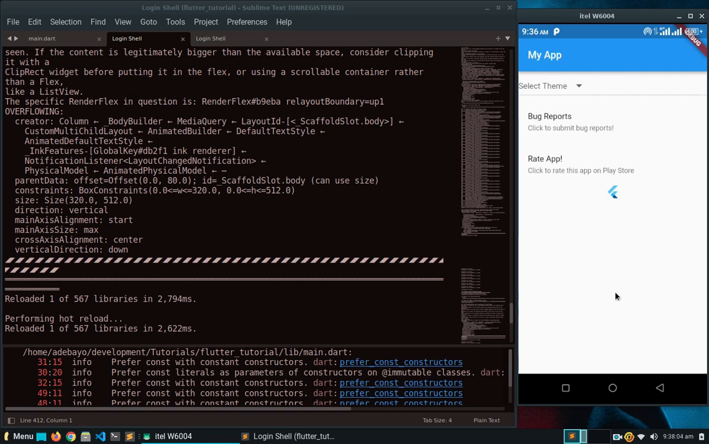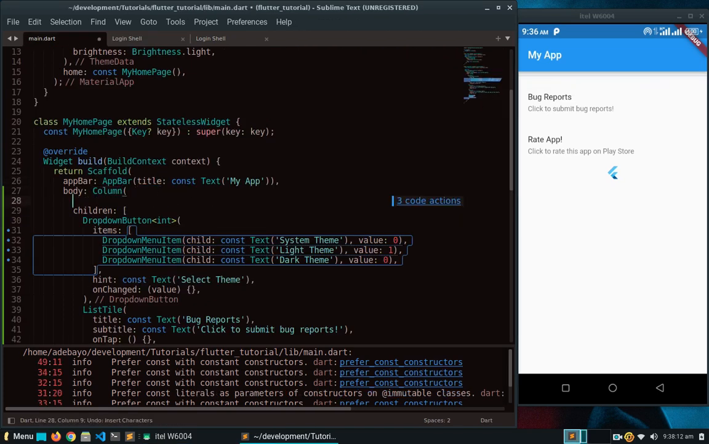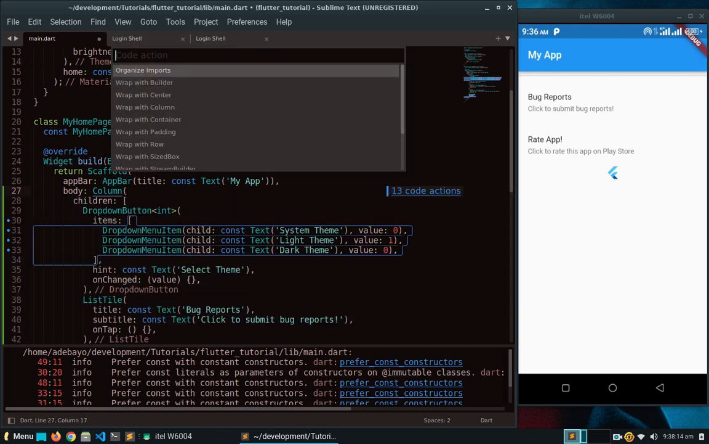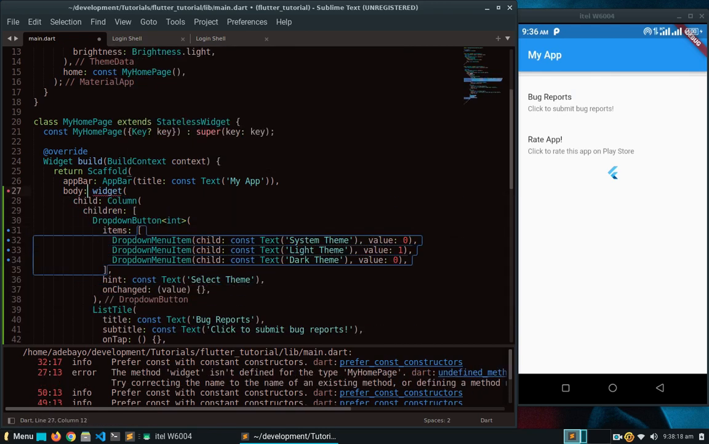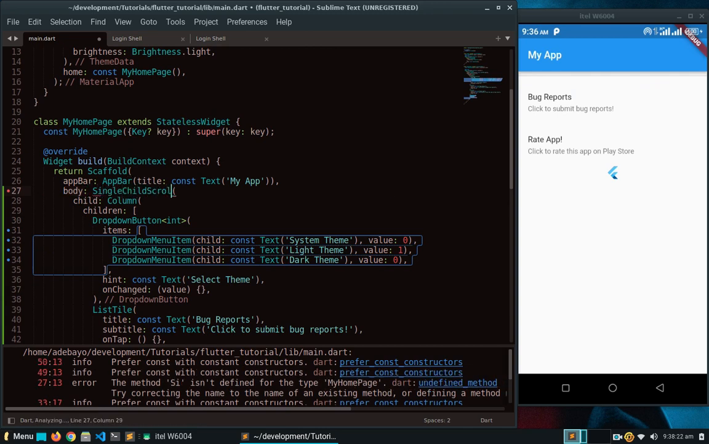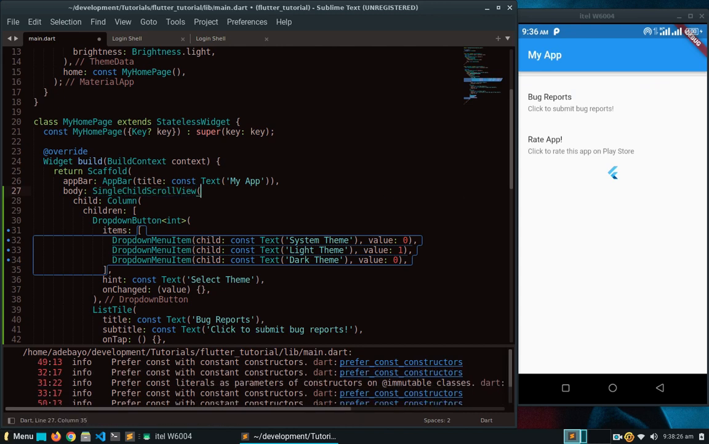So if you take a look at this, you're going to see now that your list view allows you to scroll the application. And another way, if you don't want to use a list view, is to use what is called a single child scroll view. So I'm going to wrap this widget with another widget. I'm going to use the single child scroll view.